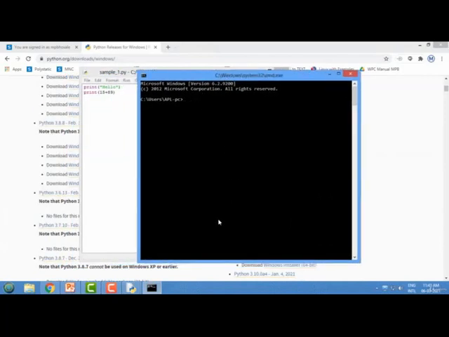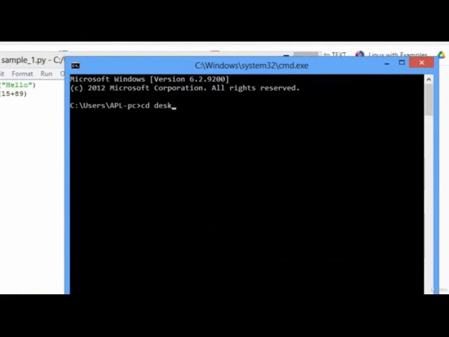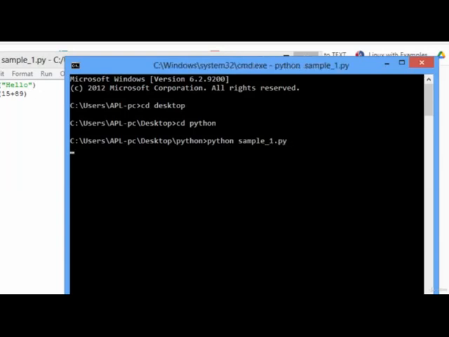Now wherever your file is saved, you have to go to that path. So cd desktop, cd python, and to run the program I have to now use the Python command. The Python command is not an inbuilt command, we have to do something for this command. I already have the setup for this Python command that I will show you afterwards, but to execute that sample_1.py file, I have to use the Python command. So I will just use sample_1.py and press enter. It will give you the output.